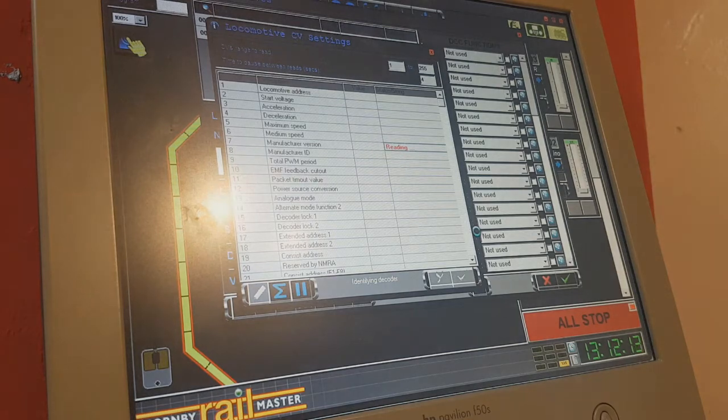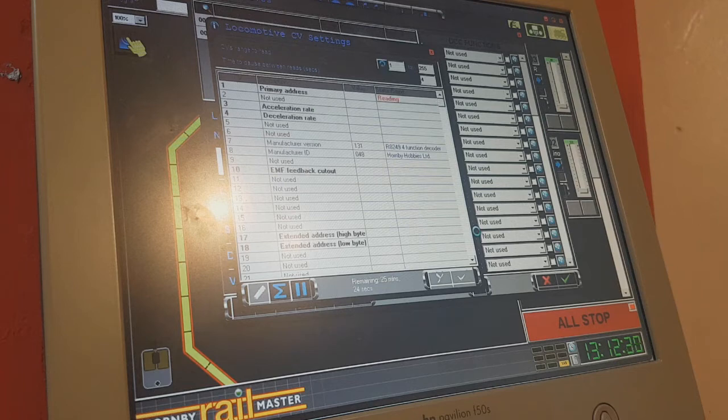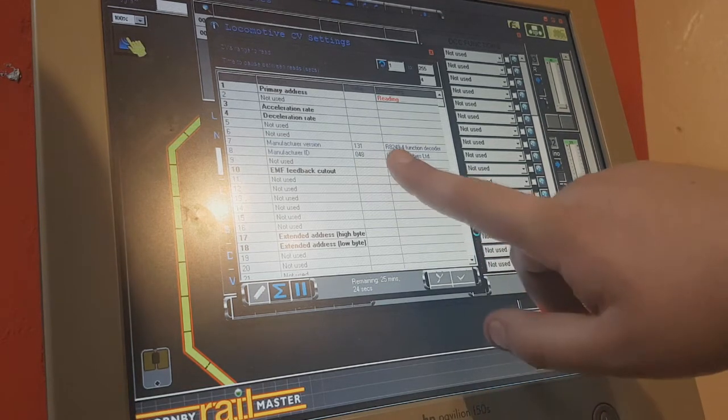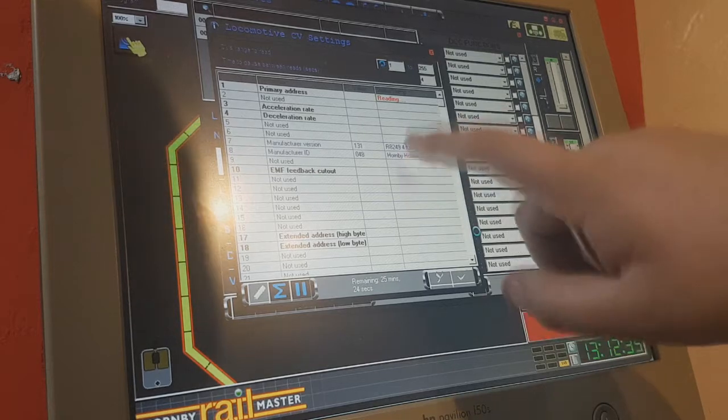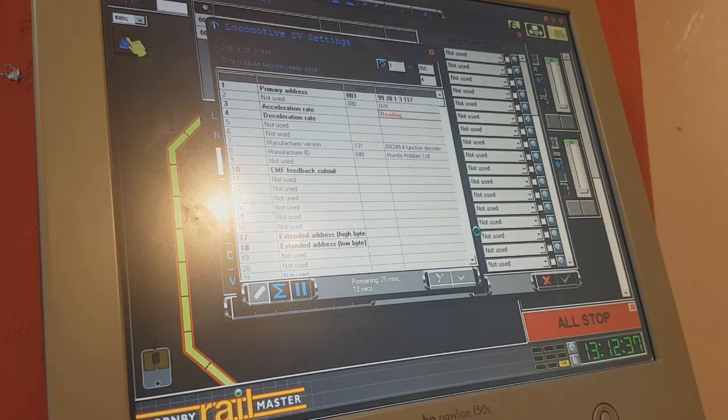And there we go, it's reading. So it's trying to identify if there is a decoder chip there. That's a fantastic sign. And it's found it just here, R8249 four function decoder. It's absolutely fantastic. It means that we know our connections have worked. It is picking up the chip, it's detecting something there. Now we just need to hope that we'll be able to move the train.